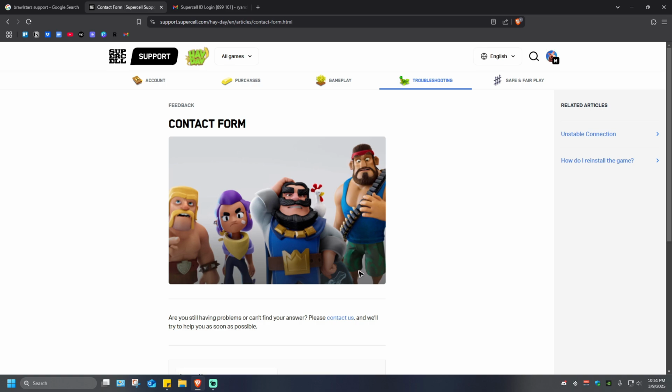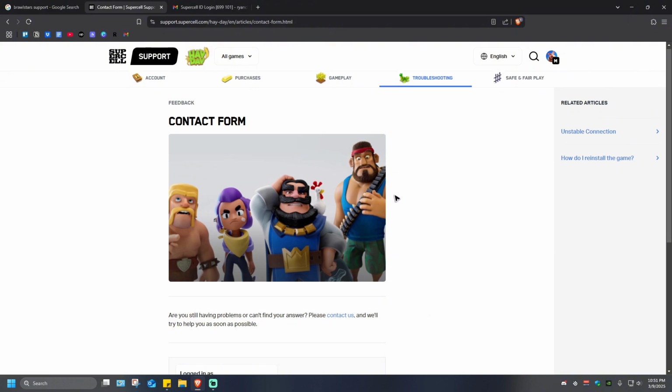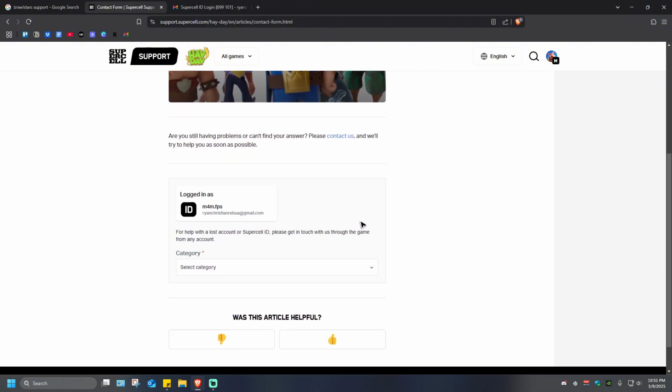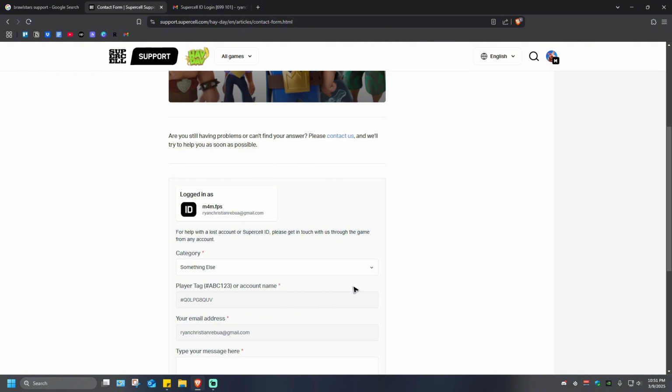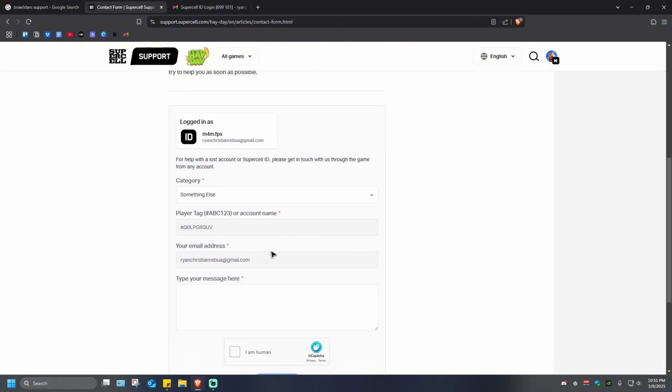All right, once you're logged in, it will redirect you back to the same page, but your account right here is logged in. Just scroll down a bit. And as you can see here, it will require some category. Click on the drop down. Now in here, just select something else. All right, player tag. As you can see here, it is automatic. My player tag has been added right here automatically, as well as my email address.